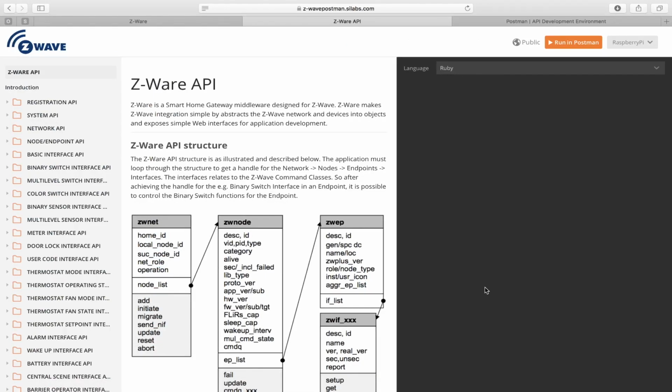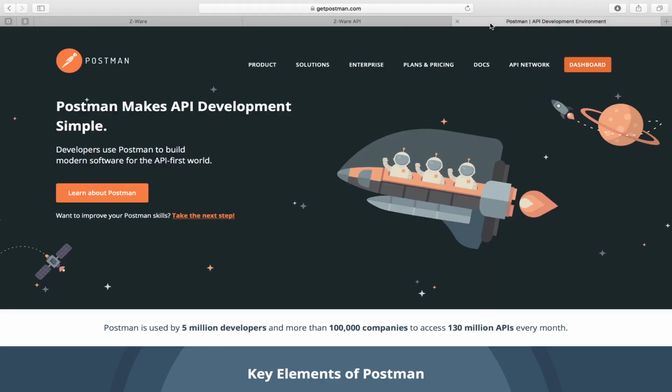In the last video, we looked at the Z-Ware API and went through the Z-Ware API structure. In this video, I would like to introduce the Postman functionality of the Z-Ware API. First of all, Postman is a third-party application that you're going to have running locally on your computer. You can download Postman if you don't already have it from getpostman.com.